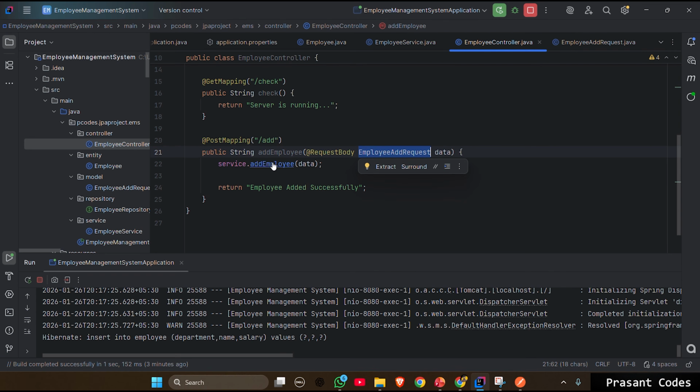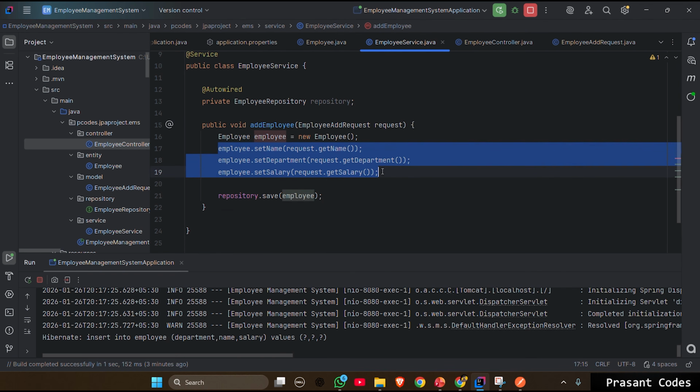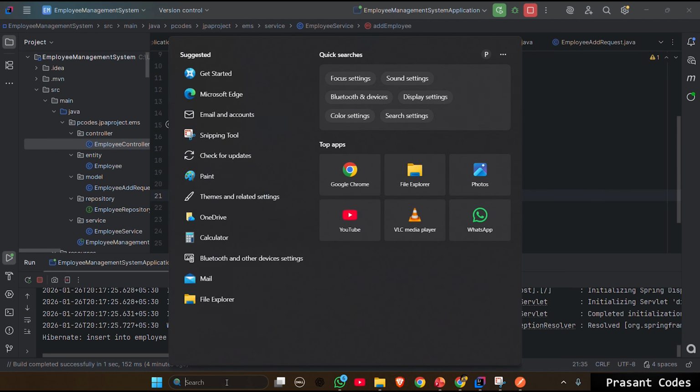So what the service does is take the data, make an employee object of that particular entity, add all the data from the request to this employee object, and tell the repository to save the data of this employee object on the database. So our database has the particular employee data in a particular row, and we can verify this.